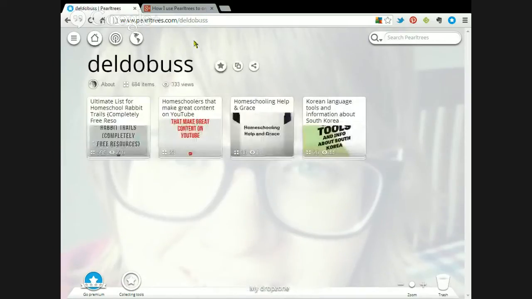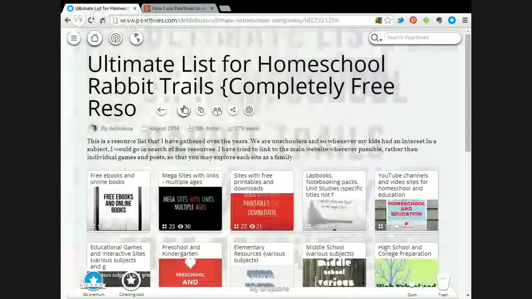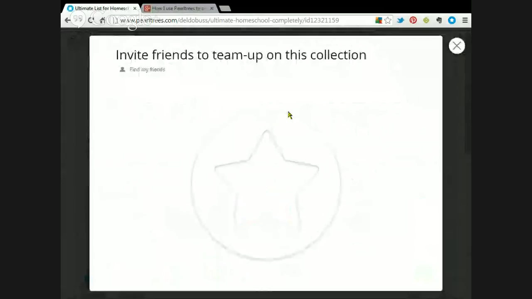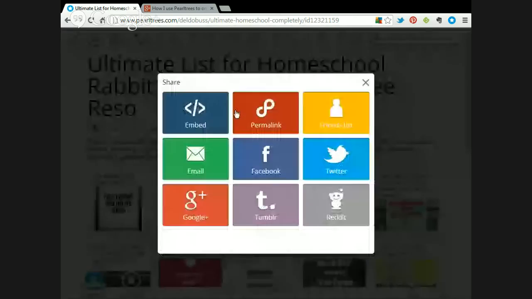And then the other great thing is when you create a collection, like my ultimate list, I can add somebody. I can team up on this collection. I can find a friend on Pearltrees, add them to this collection, and they can add to it also. Like you have multiple people that pin to the same Pinterest board. I can also share this list with several social media.